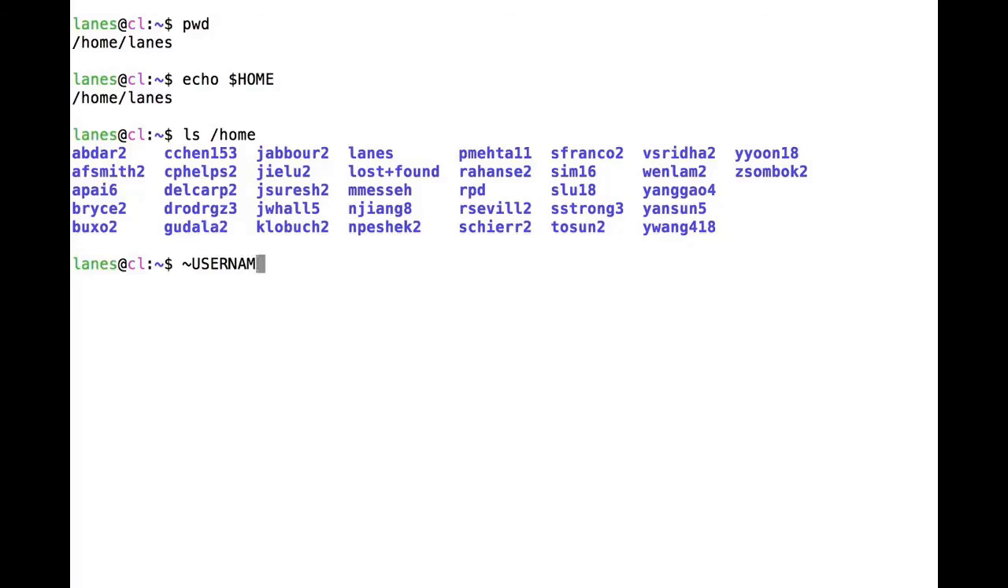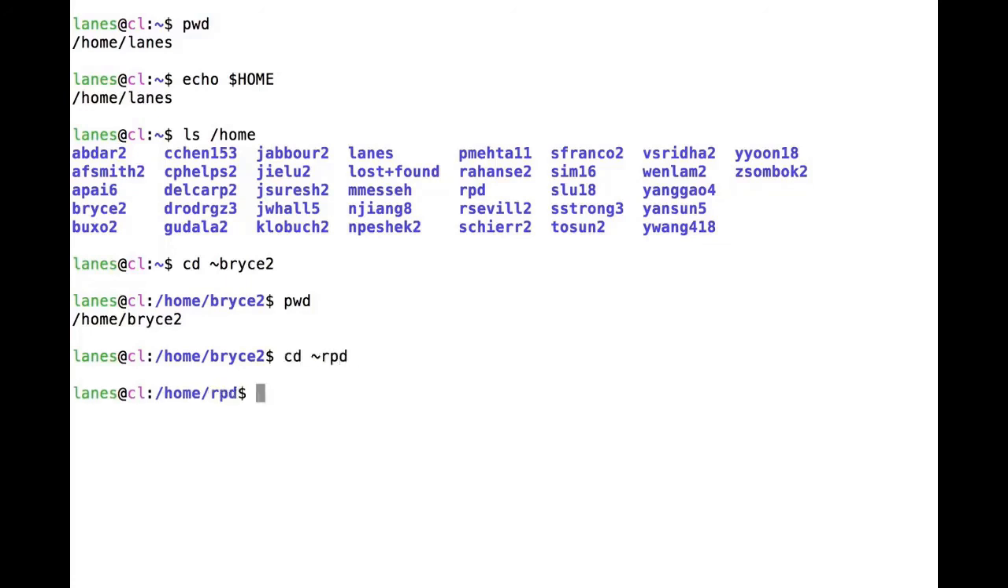For example, let's try navigating to the home directory for the user Bryce2. We can use pwd to verify that we have successfully navigated to the home directory for the user Bryce2. Let's try again with another user. I can also use this notation to refer to my own home directory.